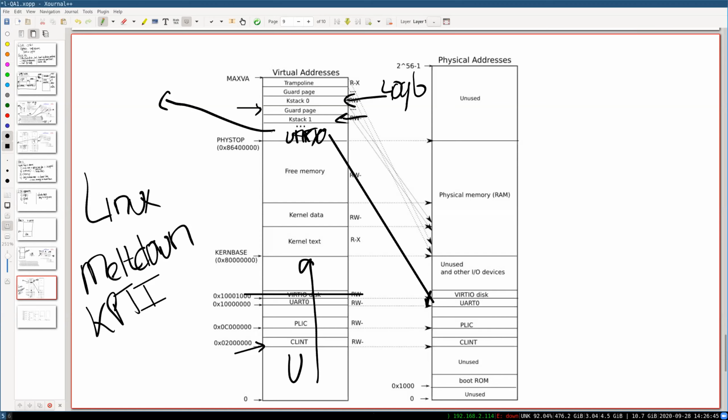Wait, so I still don't understand why that works. So let's say the user process and the kernel use the same page table. If the user memory has to have the user bit set, the kernel will not be able to access that user memory, right? Okay.